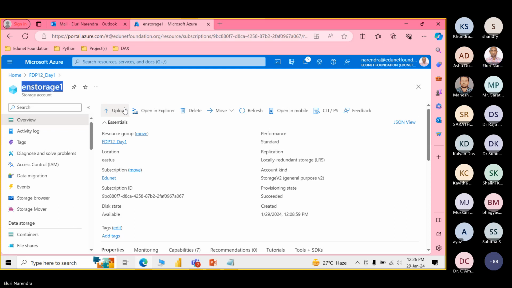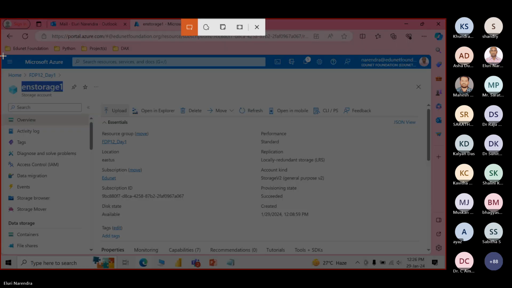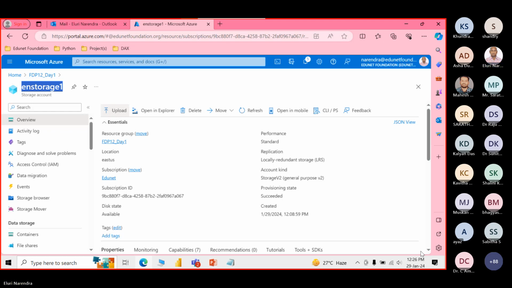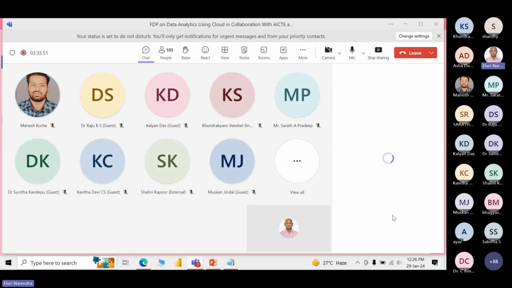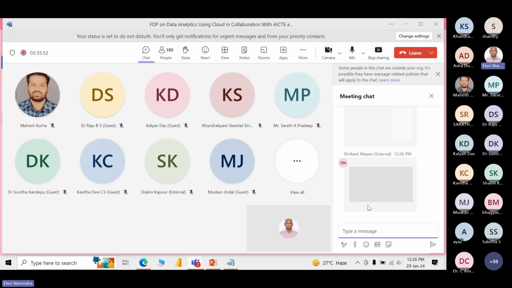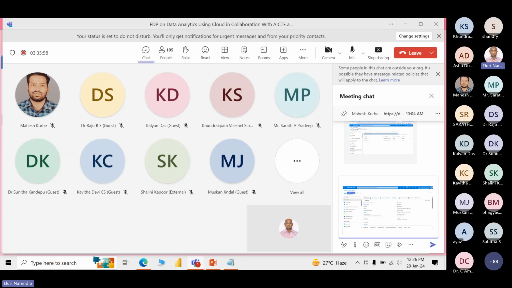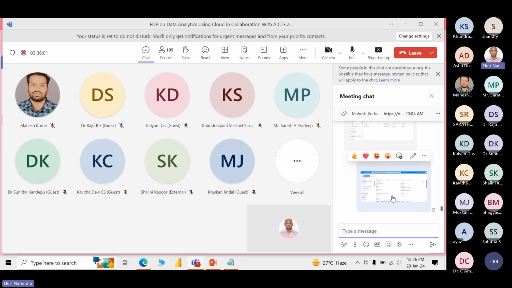Like this. I'm going to the chat, and here I'm posting my screenshot so that every other person can see. Yes, Srikanth sir, every other person can see that we have created this storage account. You can see here, just post it. So this is what we need. This is one service.